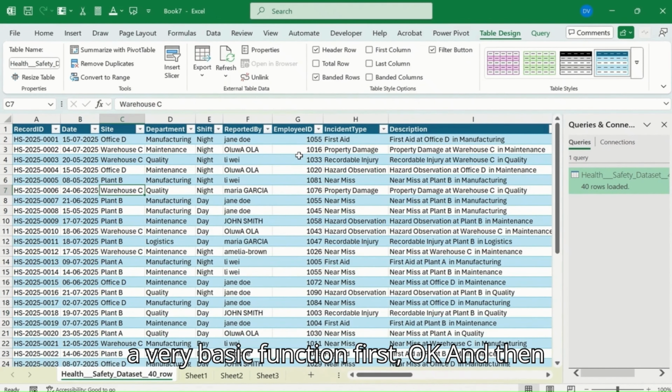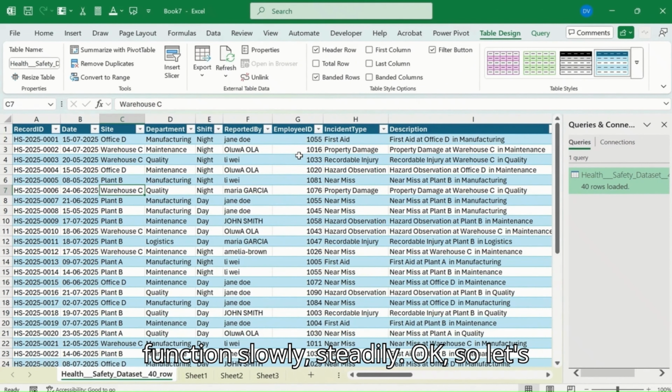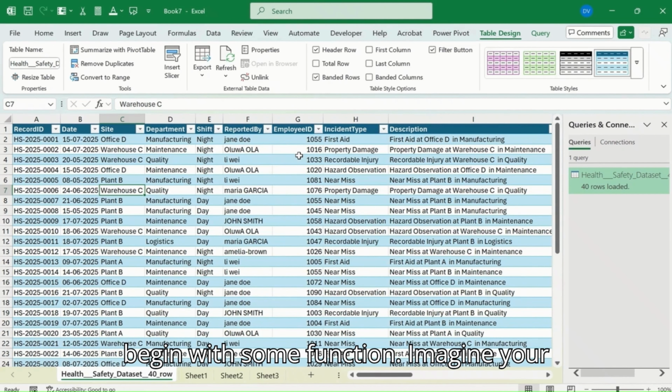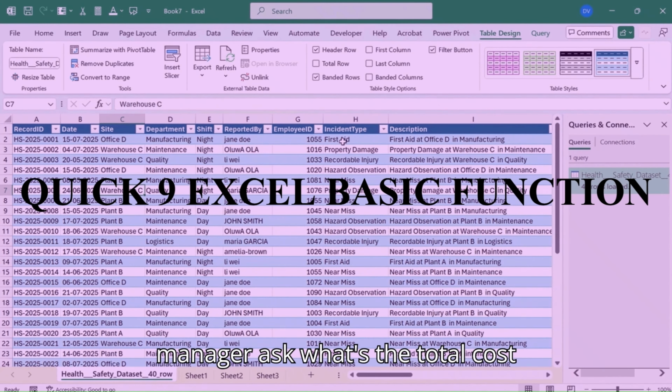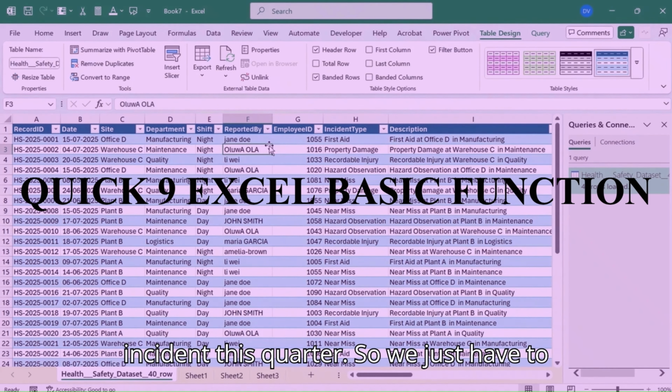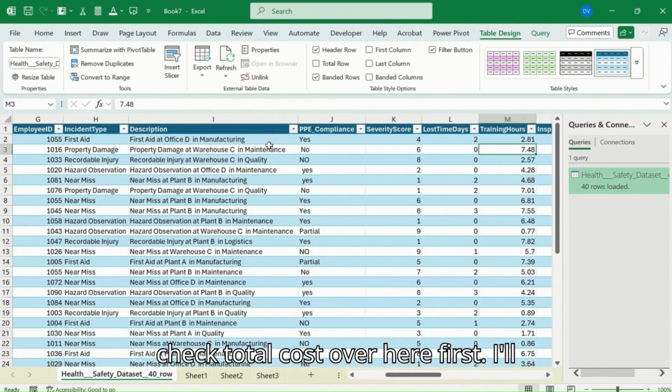Start with a very basic function first, and then later on we will focus on the advanced functions slowly and steadily. So let's begin with some functions. Imagine your manager asks what's the total cost of incidents this quarter. So we just have to check the total cost over here first.